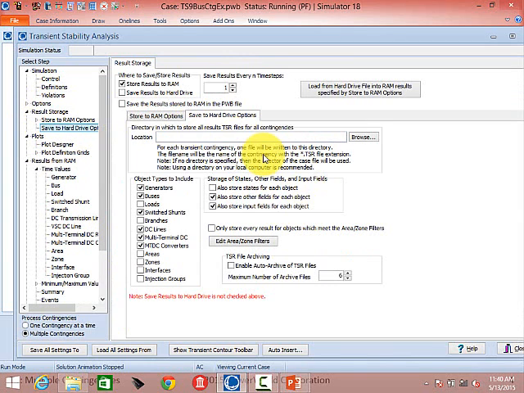It's more a matter of just being aware of how the results are stored. There is a note here. Remember, when you save to hard drive, you define a location where your TSR files are located. The naming convention that we follow is that the TSR files will be named based on the contingency name. So again, if you are trying to run multiple studies using the same set of contingencies, create different directories, otherwise everything is going to overwrite.